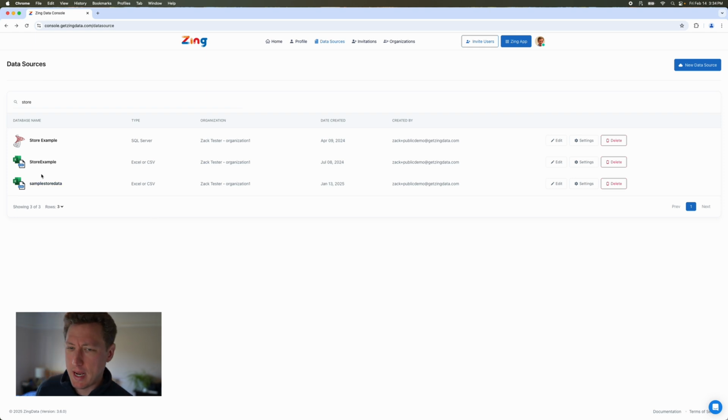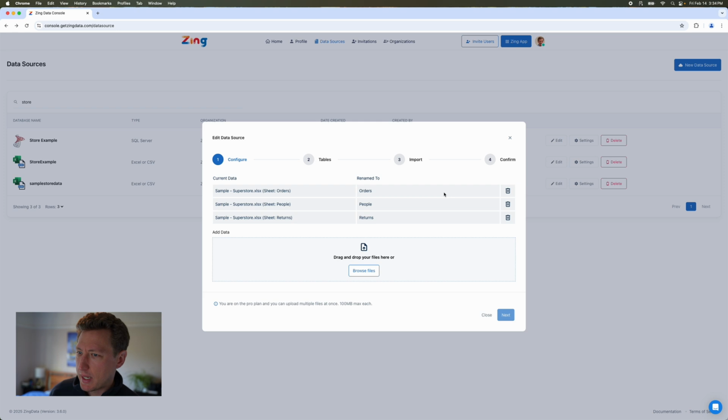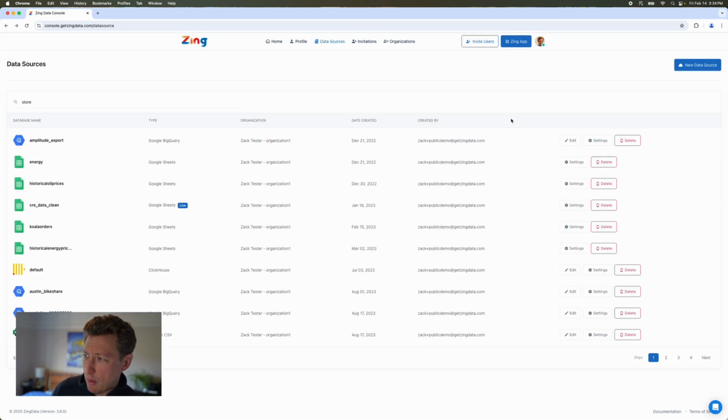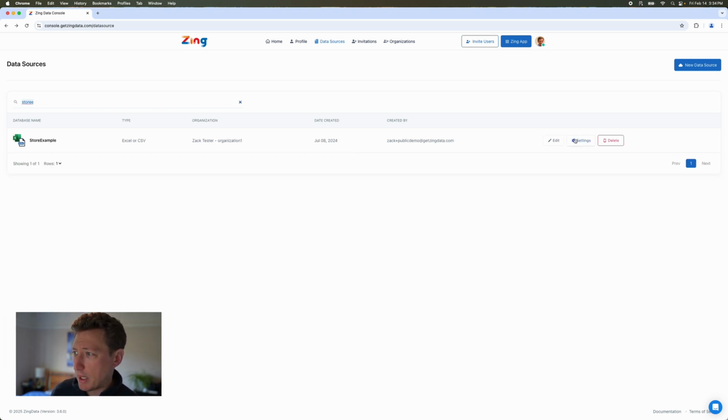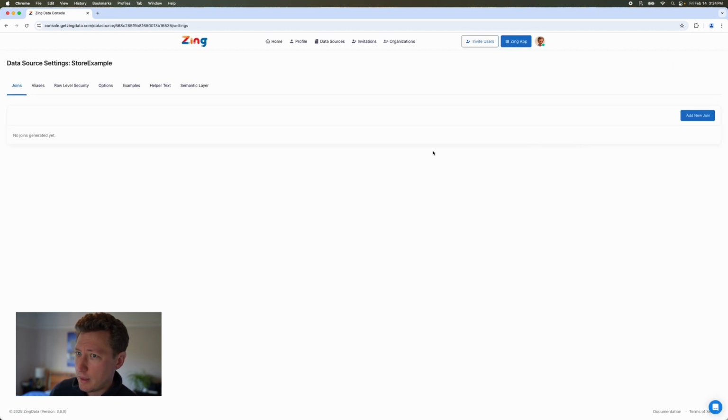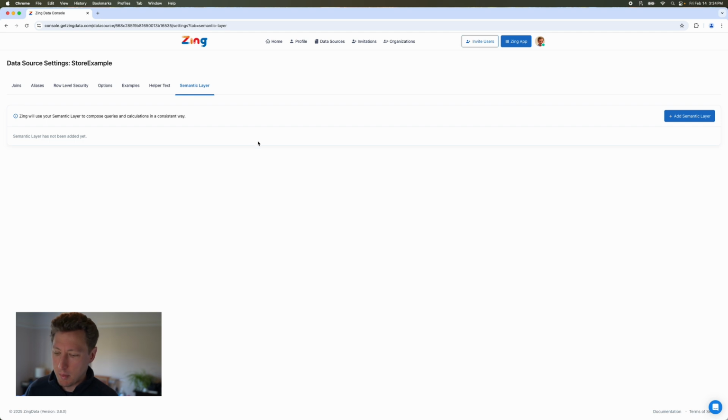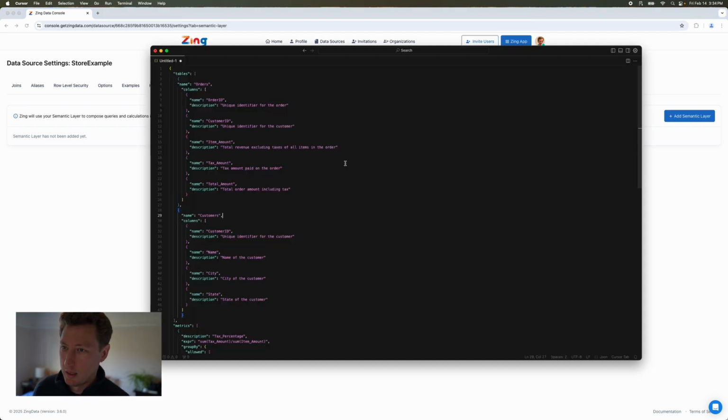So here we have a sample data set called store example. And if I hit edit here, I can see that there's three tables within it. There's orders, people, and returns. So if I want to create a semantic model for this store example, I'm going to go over here to settings and over here to semantic model. Now, how should I set up my semantic model? Well, if I go over here, this is kind of how it would be set up.